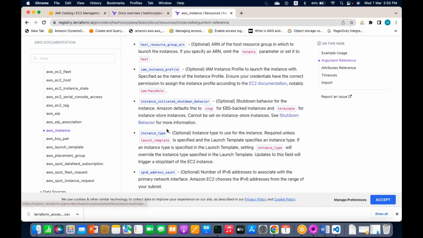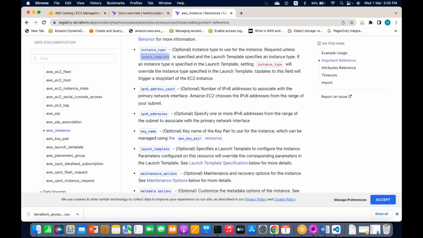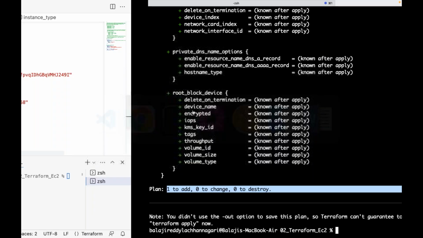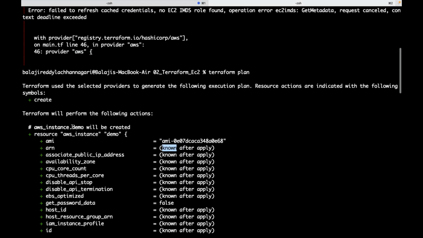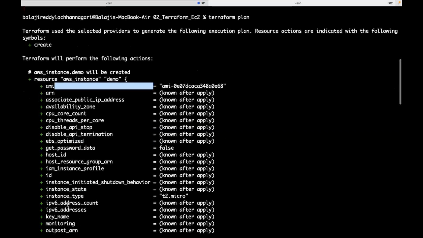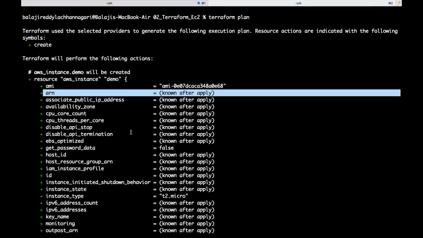This instance type, again they are saying optional, but if there is a launch template, the instance type is optional, and if there is no launch template, then the instance type is mandatory. So only these two we are specifying, and most of the things I'm leaving empty. That's why when I run Terraform plan, it says all these things will be known after apply. Terraform is saying this has to be created using this AMI with this instance type, but the rest of the things are known after apply.